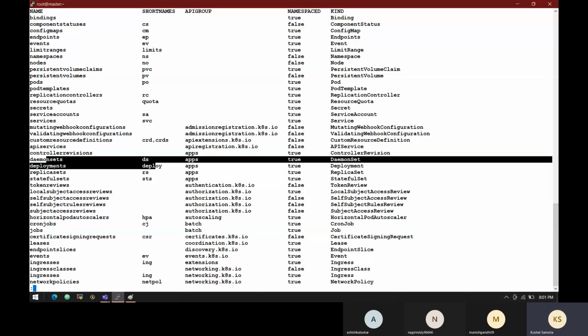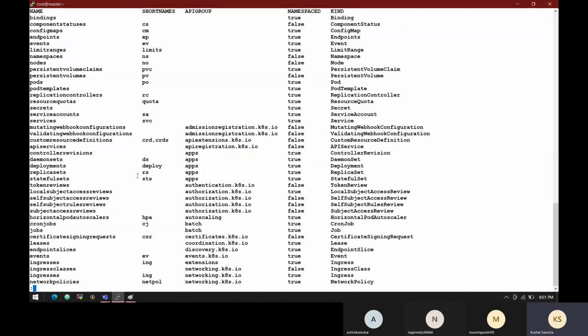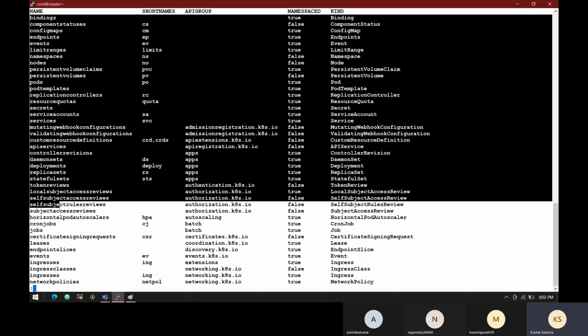Like this is my deployment, this is my replica set. Okay. What are the short names? They are present in which API group? Namespaced is true or false. It means if you want to create a token review resource, you can directly create it because this is not namespace oriented. Some resources are namespace oriented, which means they will only be created inside a namespace. If you are not giving any namespace, they will be created in the default namespace, which is set in the master configuration file. These are the kinds: binding, config map, endpoint, event. All the resources are present over here.